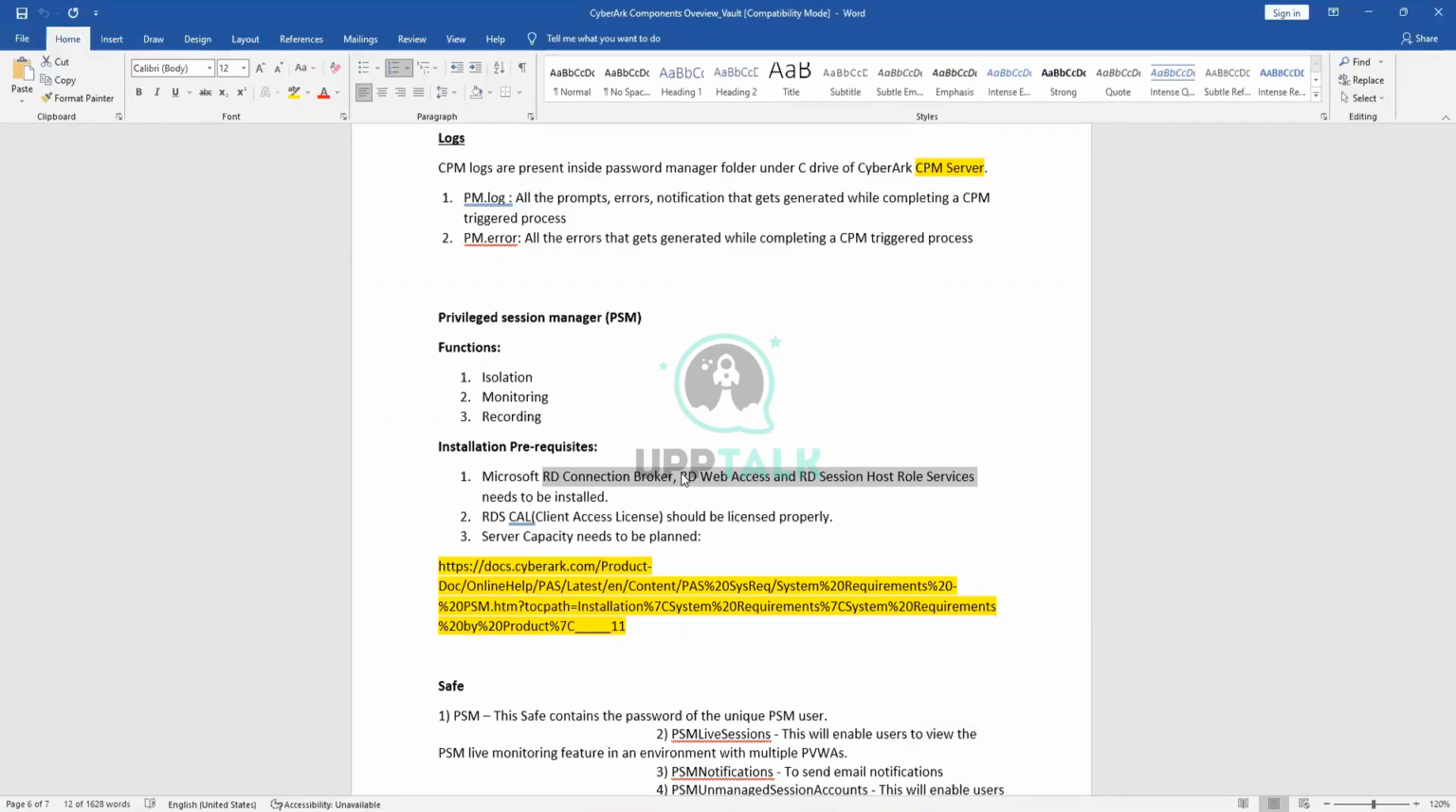And that is where your PSM server should have enough capacity to store all those recordings. Because let's say if 50 or 60 concurrent sessions are being made, your PSM server should have enough capacity to store all those recordings. And that is why you need to plan the space on your PSM server. The sizing requirement should be carefully considered.